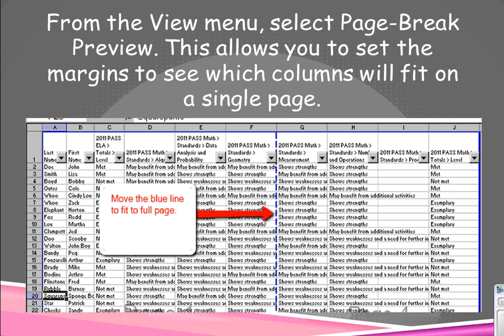From the View menu, you can do a page break preview, and this allows you to set the margins so that columns will fit on a single page. A lot of times when we print out reports, we want everything on one piece of paper instead of on multiple pages so we can see what we're looking at. And so the blue line can be moved around.